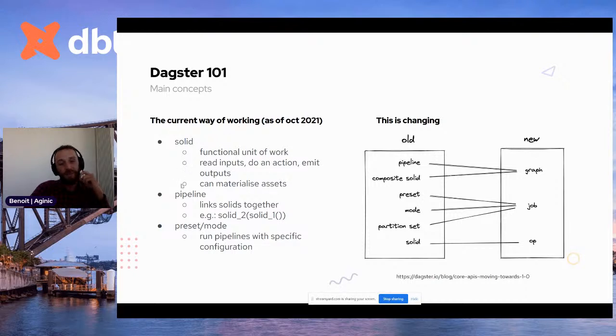And then you have a pipeline which links solids together. And you do it in a way that, let's say you have solid 1 and solid 2, you would put solid 2 on the results of solid 1, which then tells Dagster that there is a dependency between solid 1 and solid 2, and solid 1 needs to run first. And then you have presets and modes, which are ways you can run your pipelines with specific configurations, and you can then schedule them on a periodic basis.